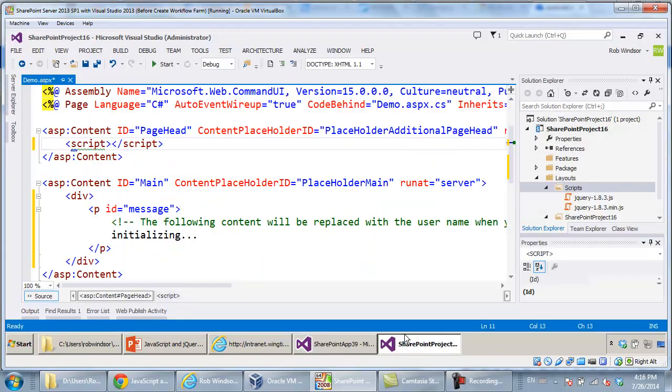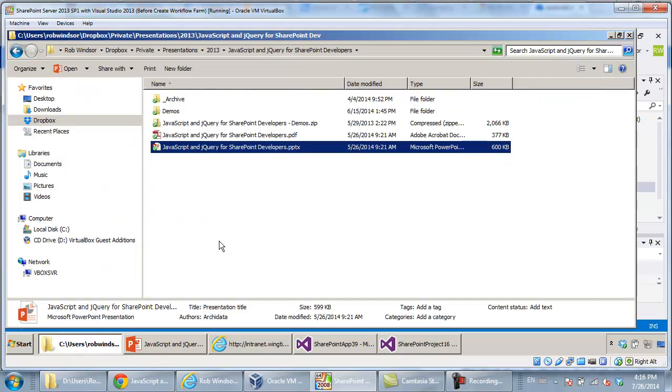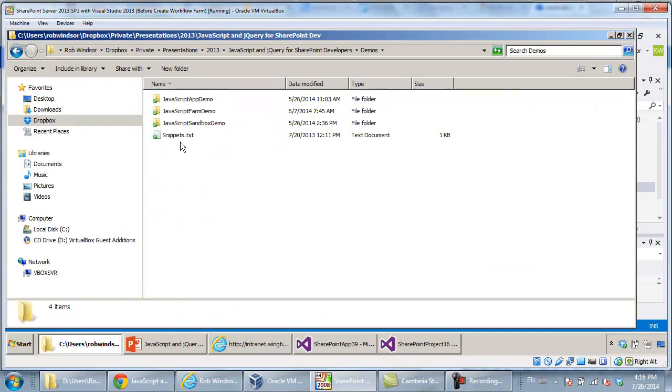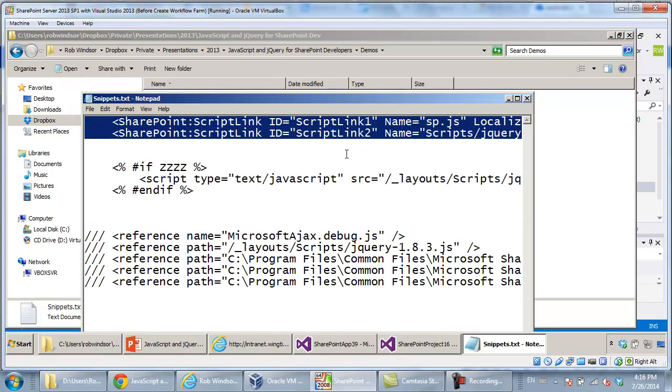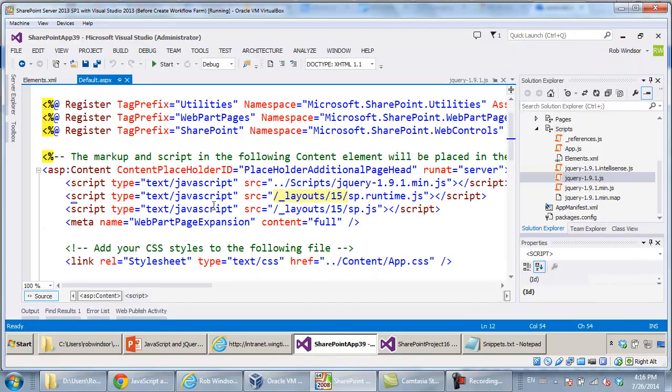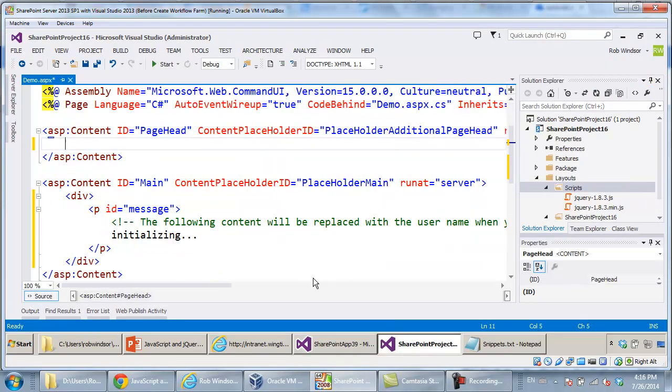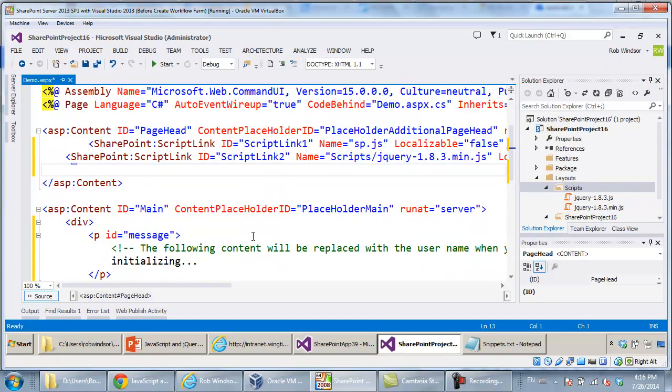But if I use a different construct called the script link control, I get a lot of added benefit for free. I forgot to open this up, so let me just do this real quick. Snippets file. So just grab these 2 lines of code here for a second, save you from watching me type them out, and then paste them in over in this project here.